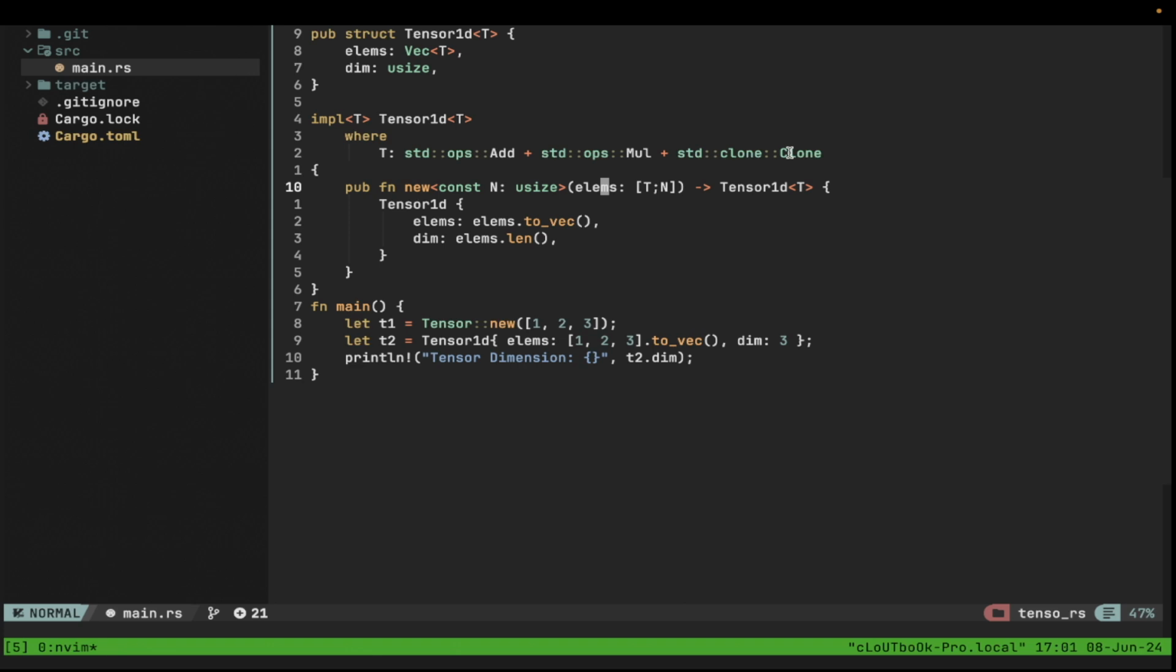So whatever this type t is, we're going to allow it as long as we can add it, we can multiply it, and we can clone it. And right now, those are our three constraints. Now that we have the generic type checking issue sorted, we pretty much have what we want. This constructor will give us this interface down here that we wanted. The only difference is that we called this tensor, but really we want it to be a 1D tensor.